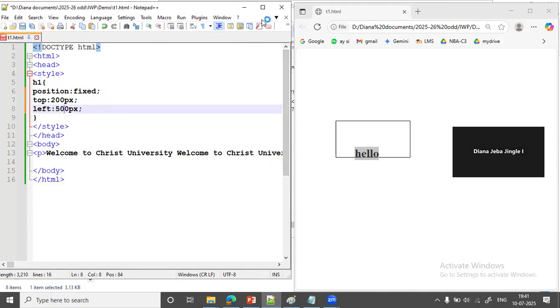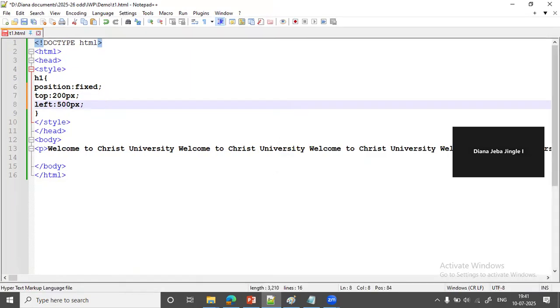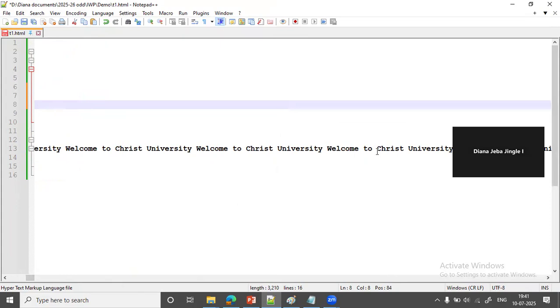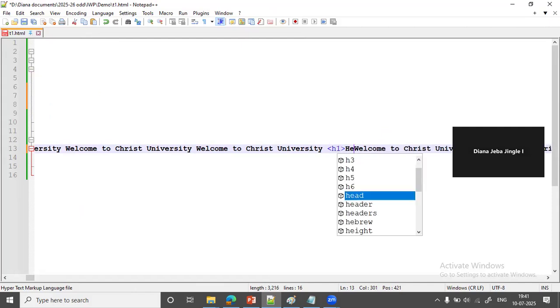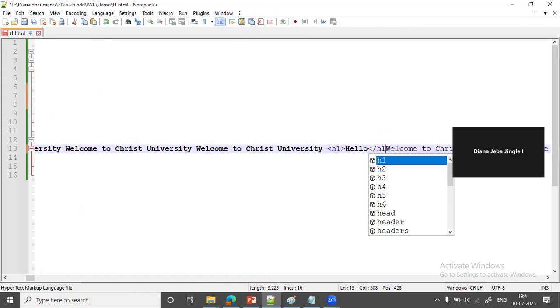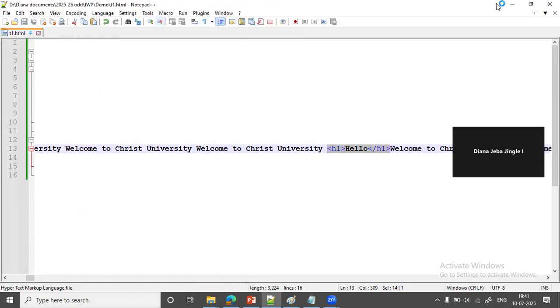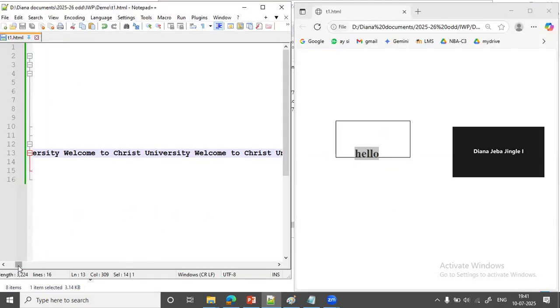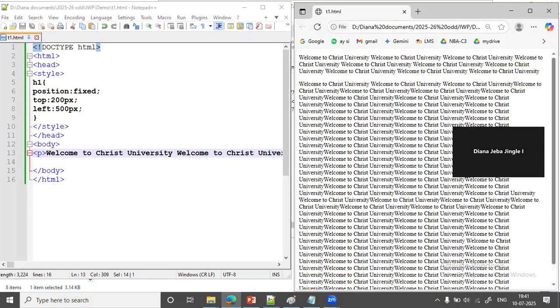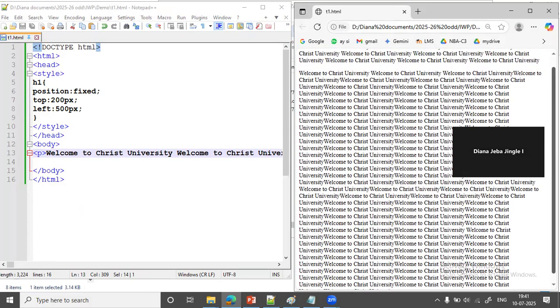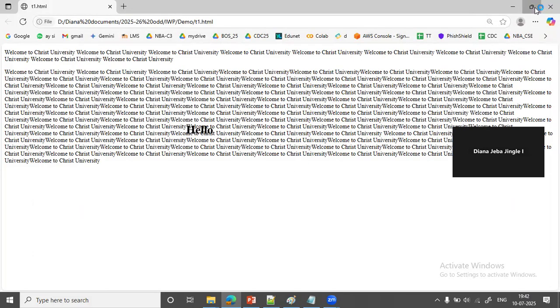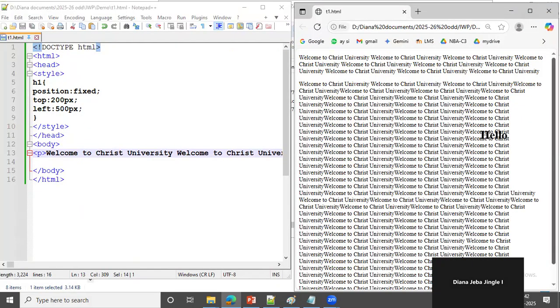Now I will create an h1 tag, and I will write hello and close the h1 tag. This h1 tag I'm going to position. Now, can you see where the h1 is? Yeah, the h1 tag, you can see the hello that is available.